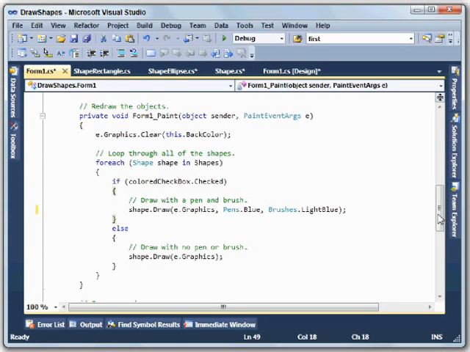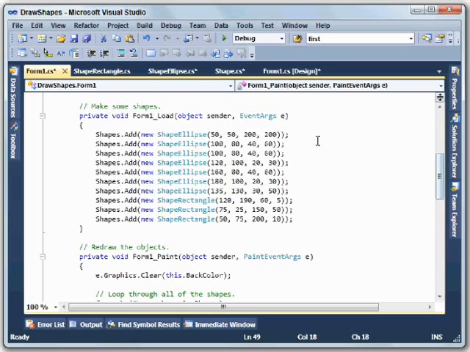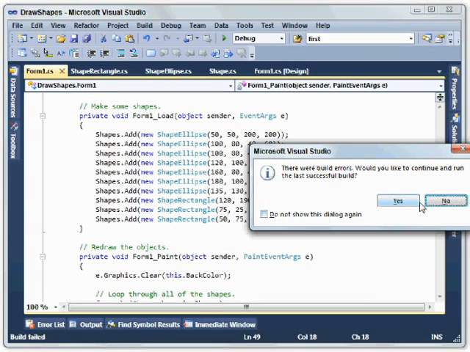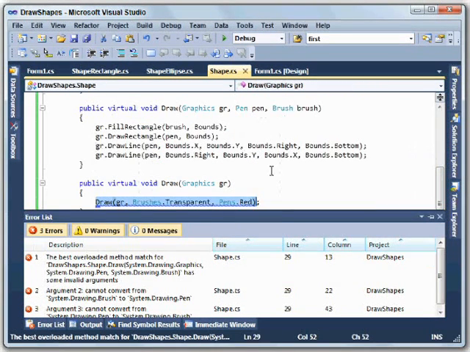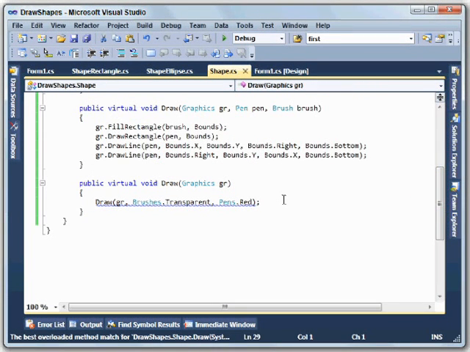So let's run the program and see what happens. We've got all these ellipses and rectangles that the main program creates, and then it draws them in its paint event handler. And it's still not happy. It's the same problem. I used this simpler version of draw, invoked the more complicated version with the pen and the brush switched.